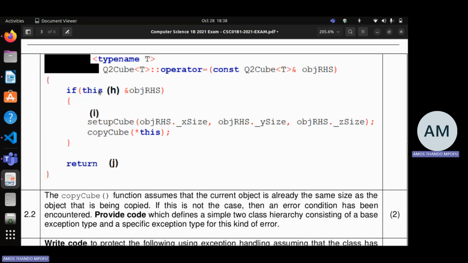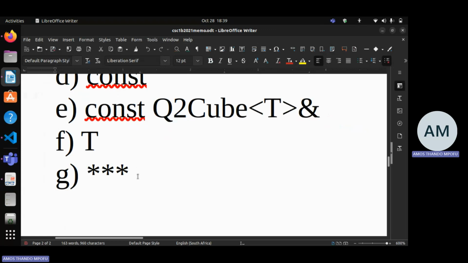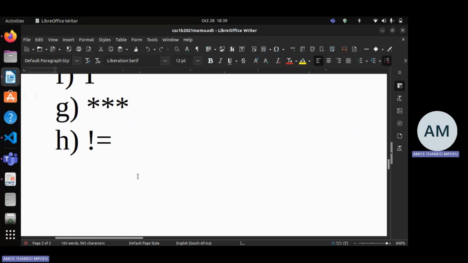I need to make sure my address is not pointing to the address of that object that I'm trying to assign from. If they are not equal, then I can do this assignment. So this is going to be not equals to. I need to make sure my address is not equal to the address of what I'm taking in.